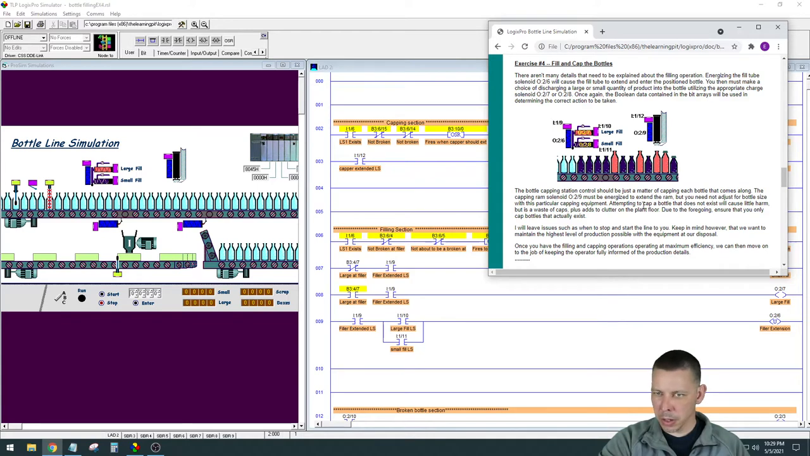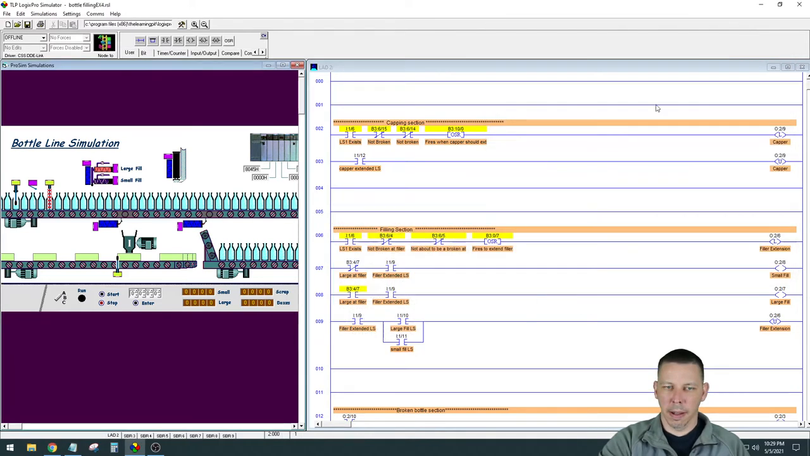The capping station controls should be a matter of capping each bottle as it comes along, and they tell you that you don't have to determine whether it is a large bottle or small bottle. There just has to be a bottle there. If there's no bottle there because that was a spot where there was a scrap bottle, it should have already been ground up, and you don't want to keep shooting caps out where there's no bottle because they'll fill up on the assembly line.